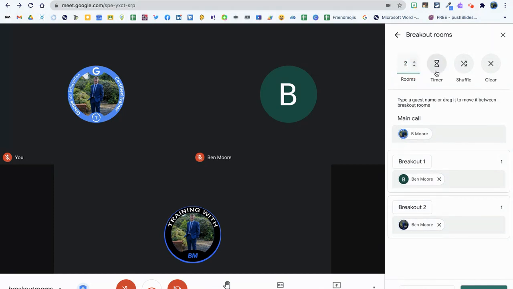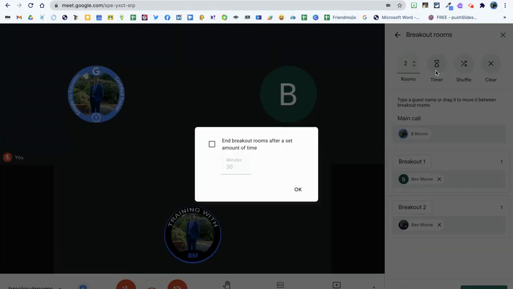Now, the new feature I was talking about was the new timer in breakout rooms. So you can set students a time limit on the tasks they have in those particular breakout rooms. So I'm going to click on timer here, and you can see it says end breakout rooms after a set amount of time. For the purpose of this video, I'm only going to make it 3 minutes because I don't want to waste any more of your time.